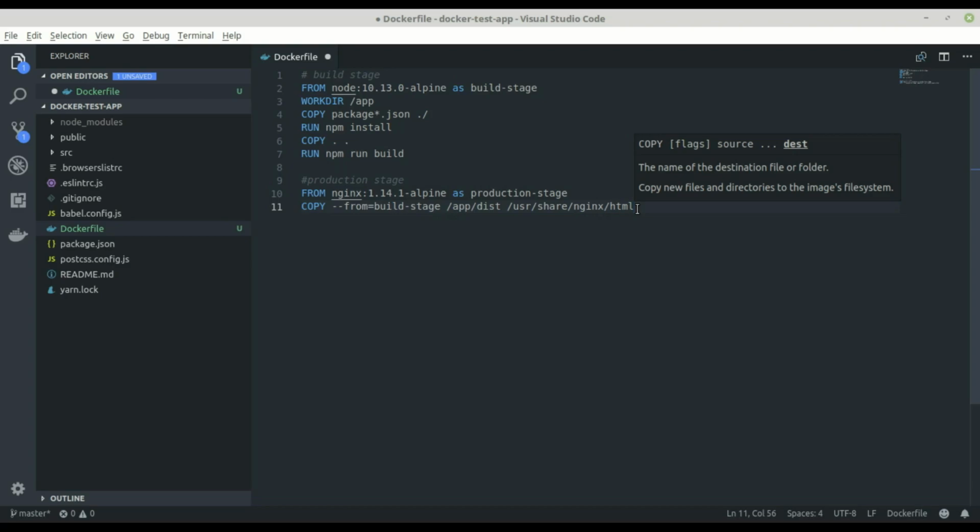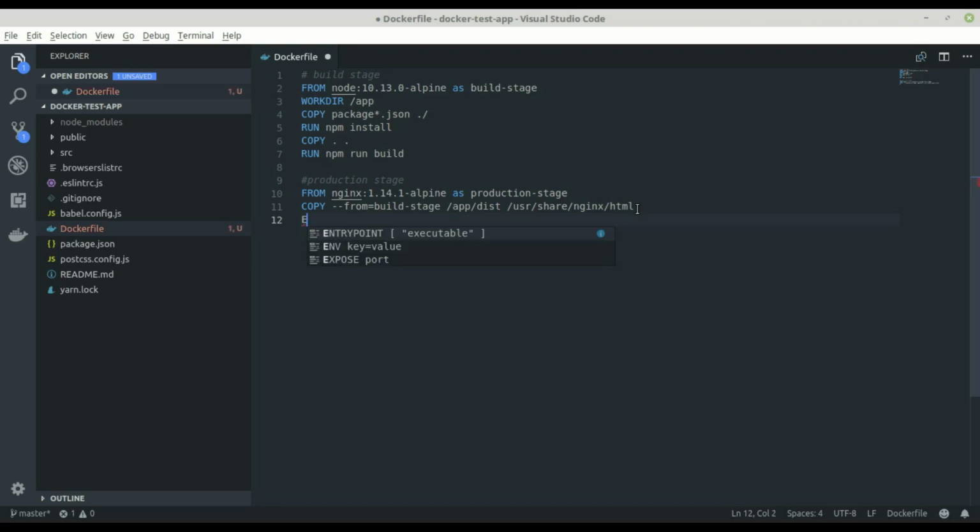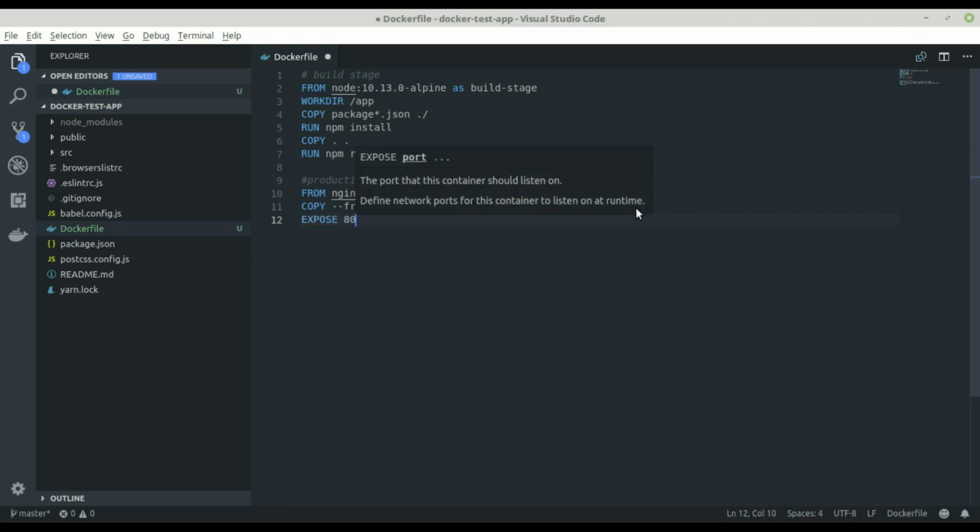Okay, and then we have to say expose, that we want to expose port 80. So it means that, well, we specify the port that we want to expose, which in this case means that we can access it by running on port 8080.